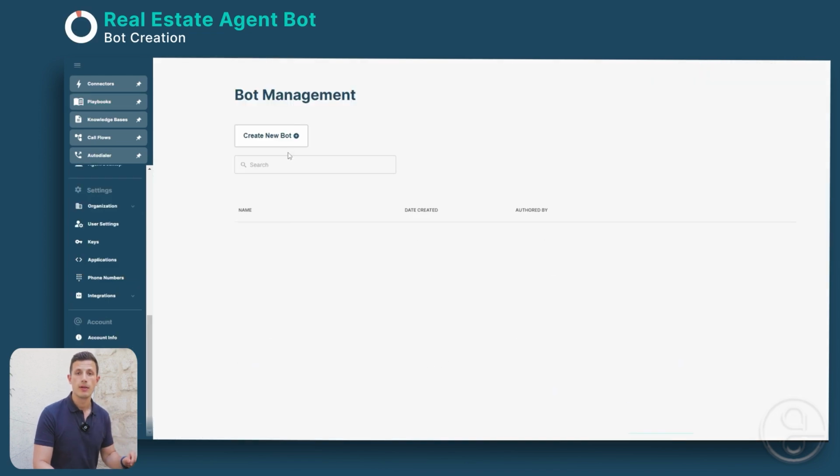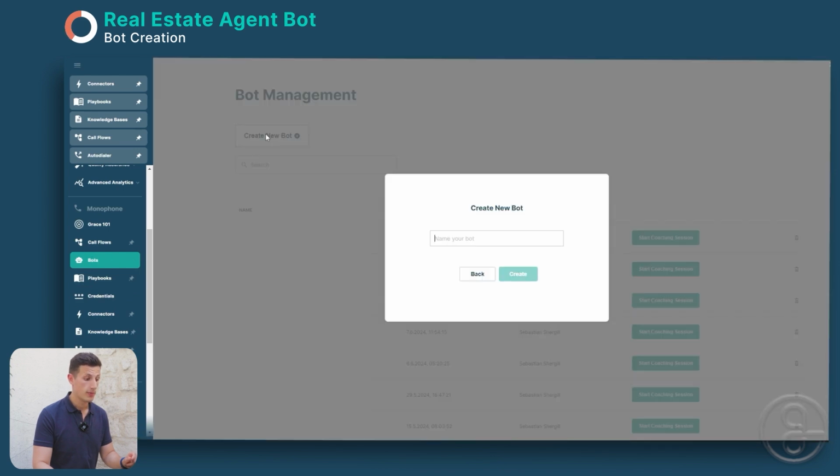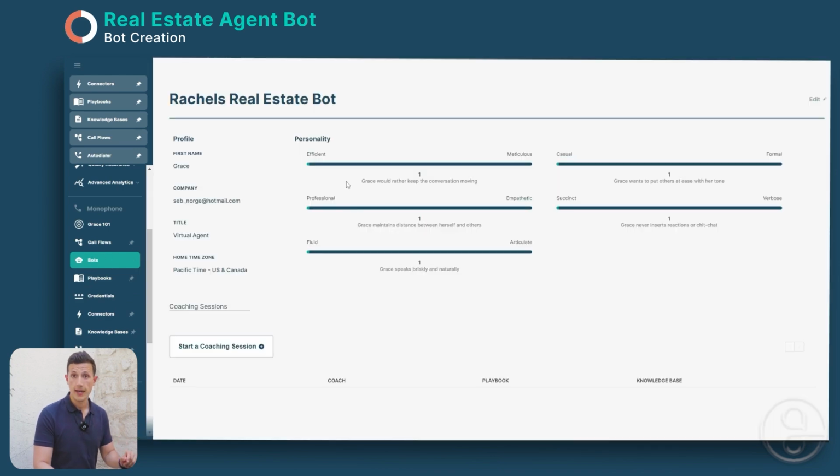Then we're going to go into creating a bot for our real estate agent. So we're going to go into the bots tab right here on the side. I'm going to create a new bot. And this we can just leave as is. You can customize here as much as you would like if she's meticulous, empathetic, casual, or formal. But we'll just leave it as it is for now.